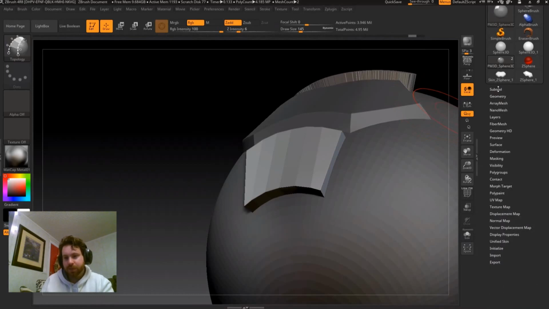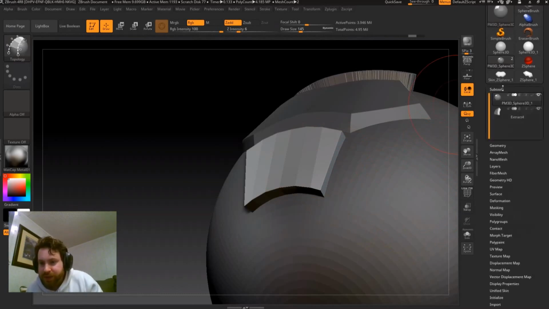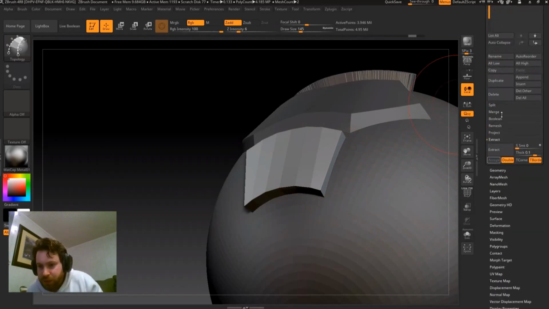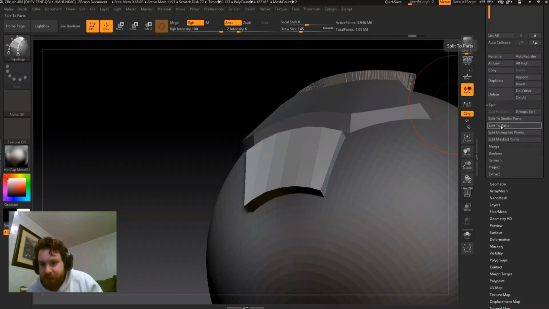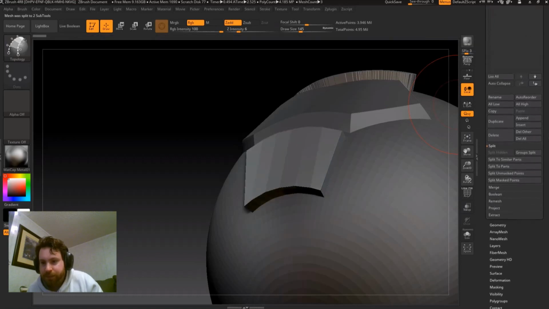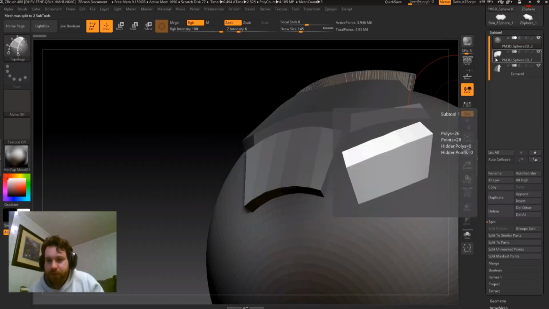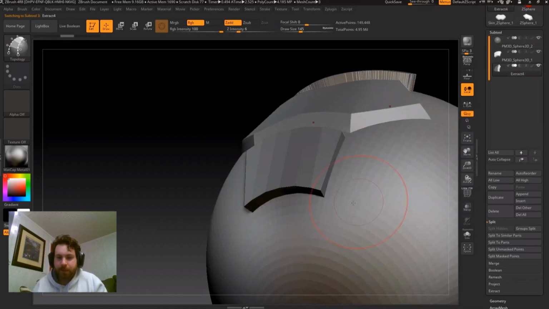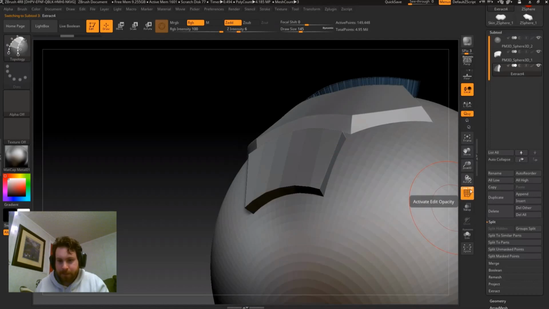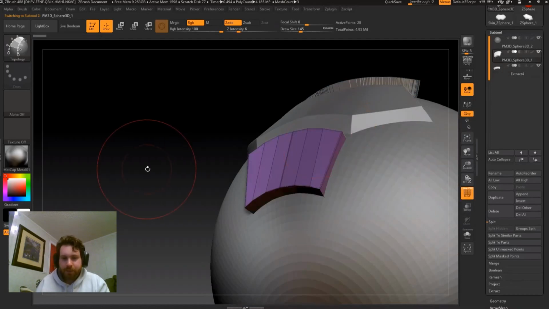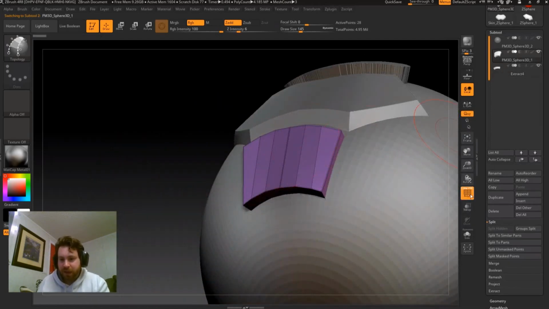Now the only real problem is this mesh is stuck to our original character. If we want to separate it, we go to Subtool and split to parts. This splits anything that's separate, that's not welded to the original model. So here we go. There's our new topology.